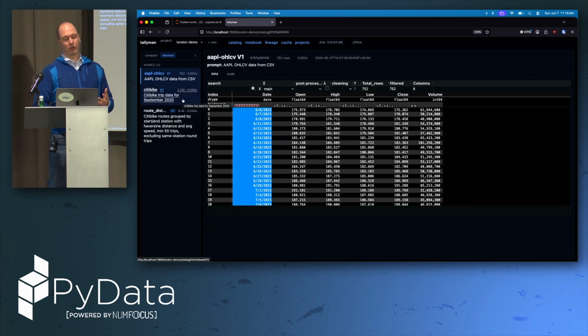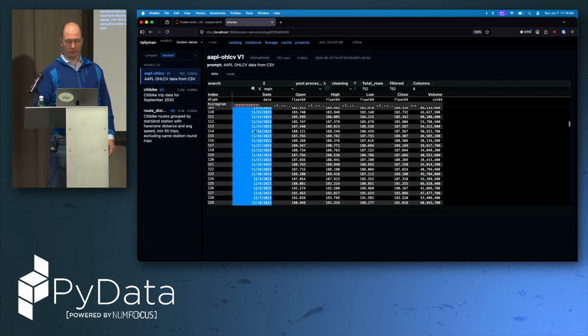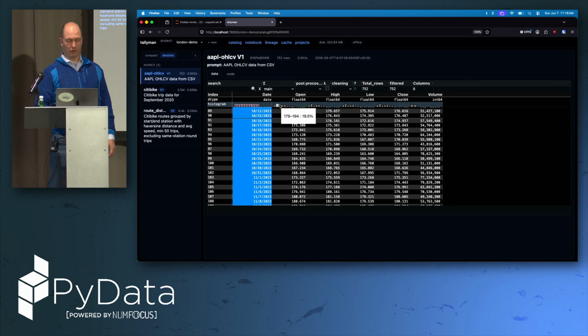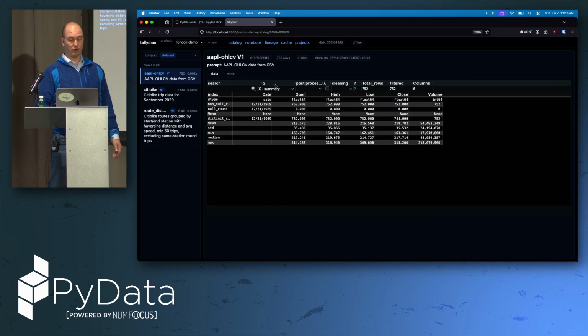This is a sample catalog of data where I have 3 expressions. I have Apple open, high, low, close, and stock data. We can scroll through it. We can see a histogram of open, high, low, close. We can go over and see summary stats.